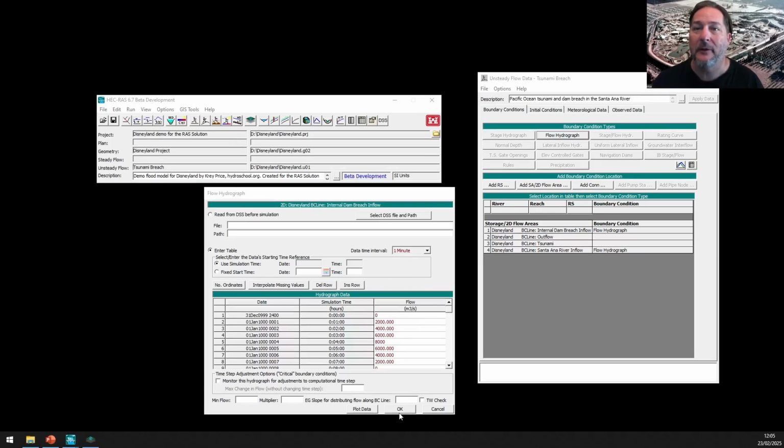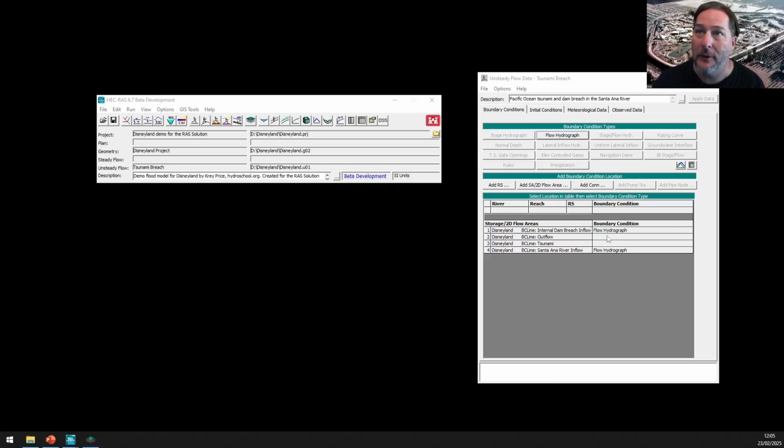So I'll close this one out. Got 2 down, 2 to go. Let's go back here under outflow, double click on this one. You can see here the options that we've got available to us.